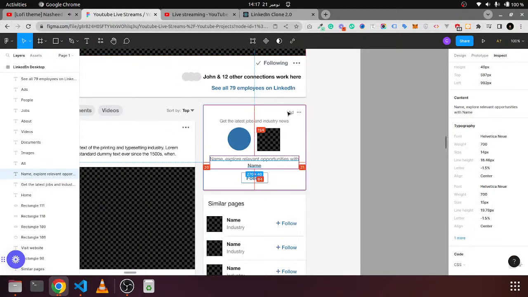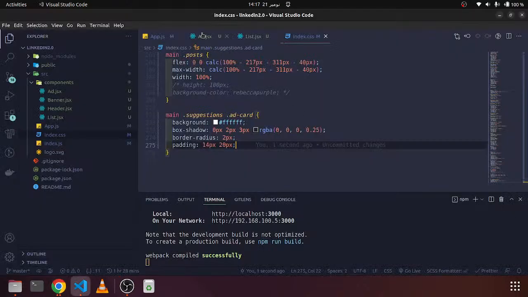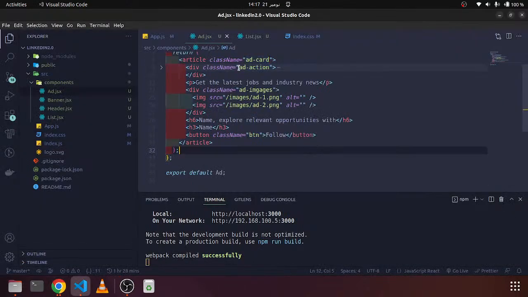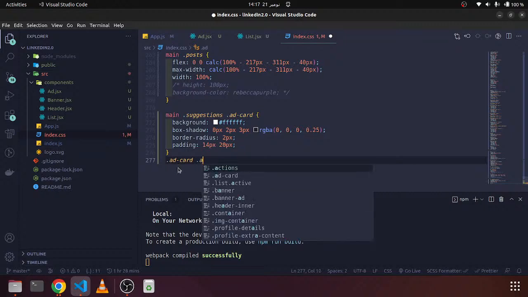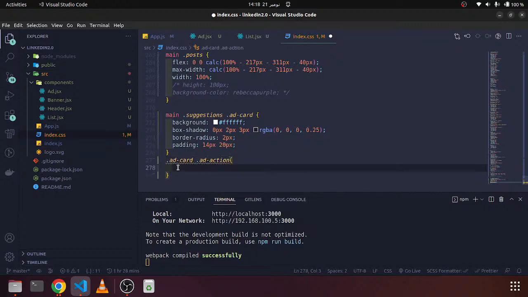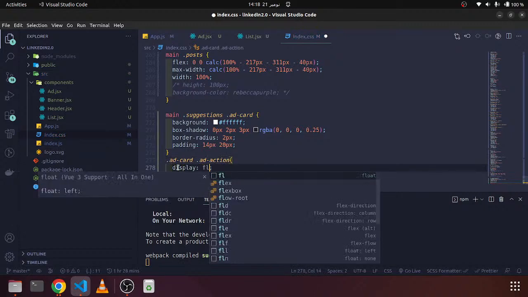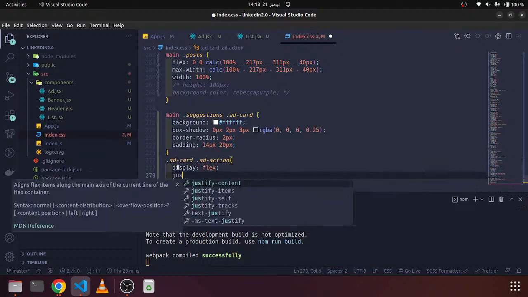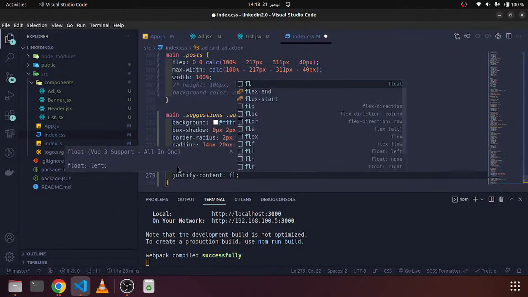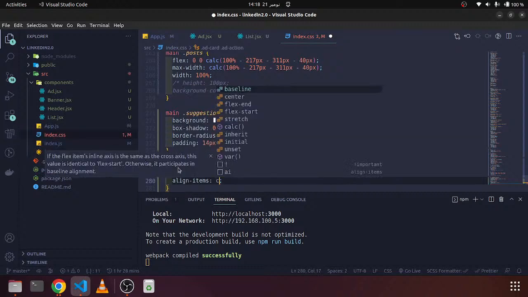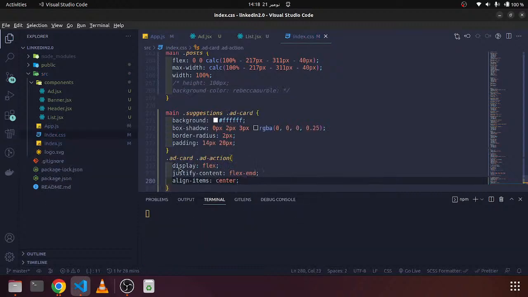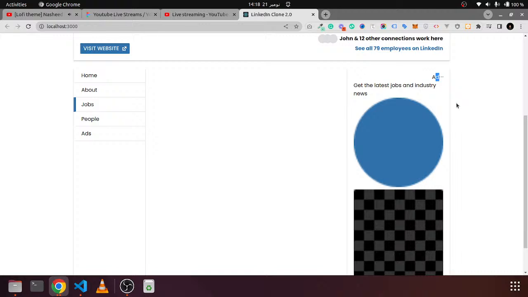Now we have the top part, I think it's called actions. Yes, add actions, it should be display flex. So we have add card and we have card action, add actions, display flex, justify content should be flex end, and align items should be center. Let's see, yes, it is fixed now.